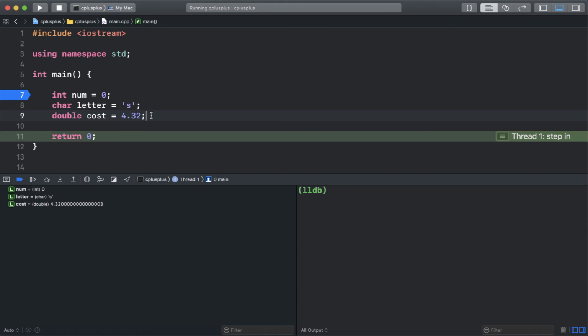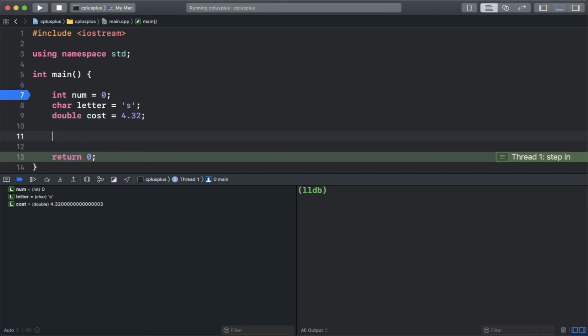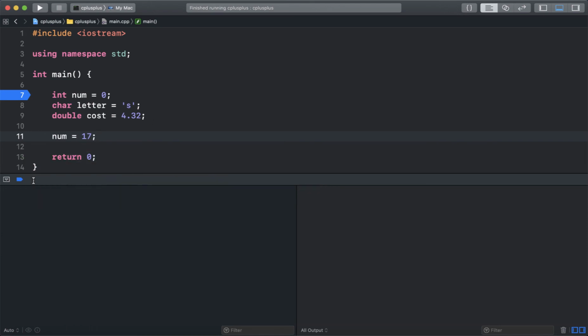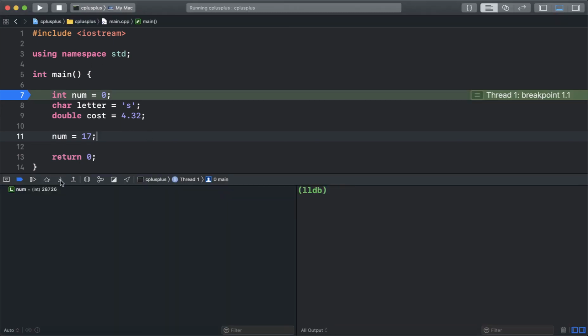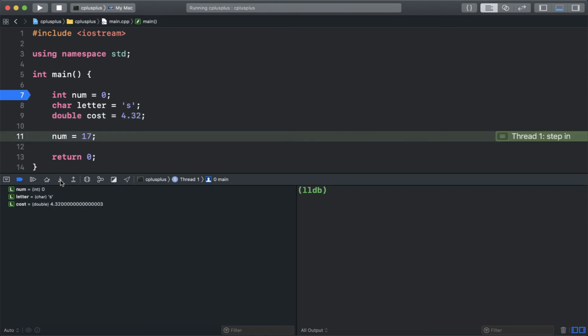So once I've declared my variables, I can use them and change them. They can only be declared once, and then you can use them whenever you need to use them. So now I'm going to set num to another number, 17. And I'm going to continue on with this program, and we'll run it again. And I'll go ahead and step through quickly.